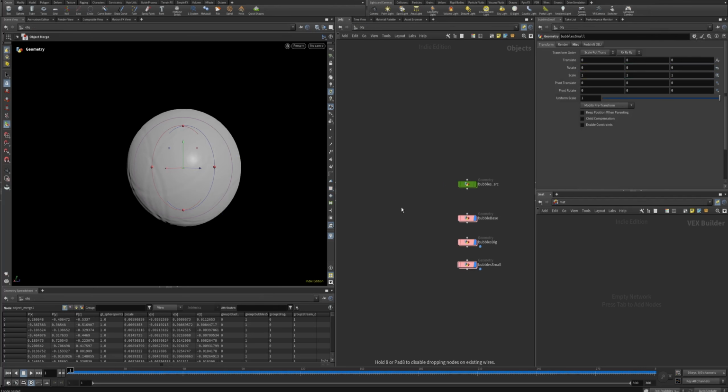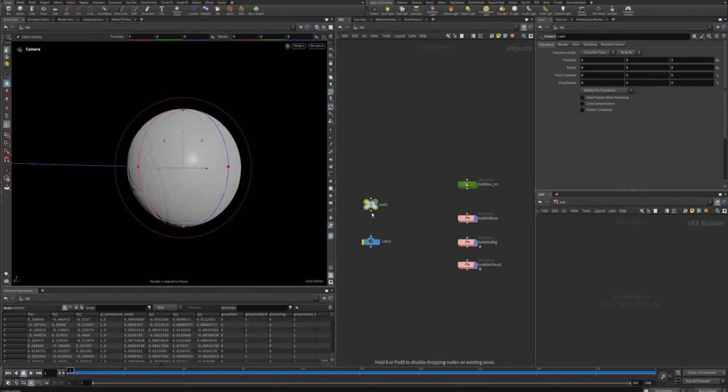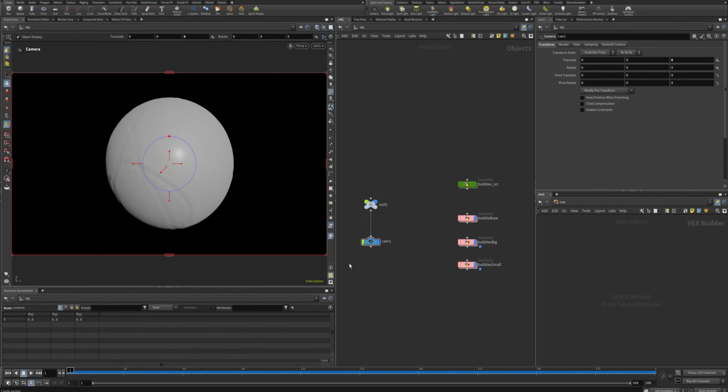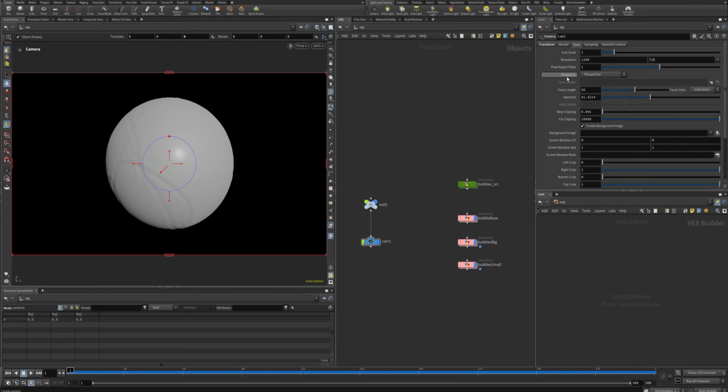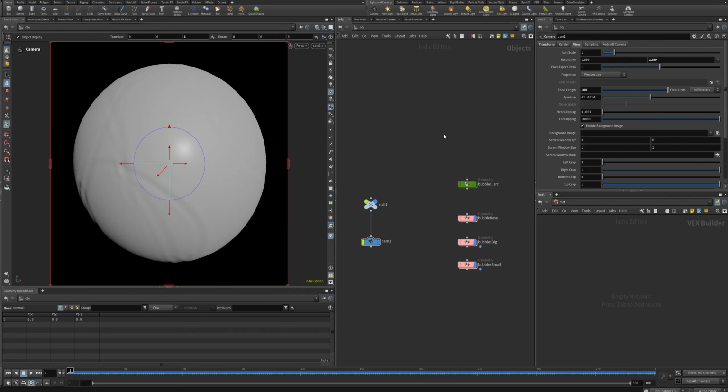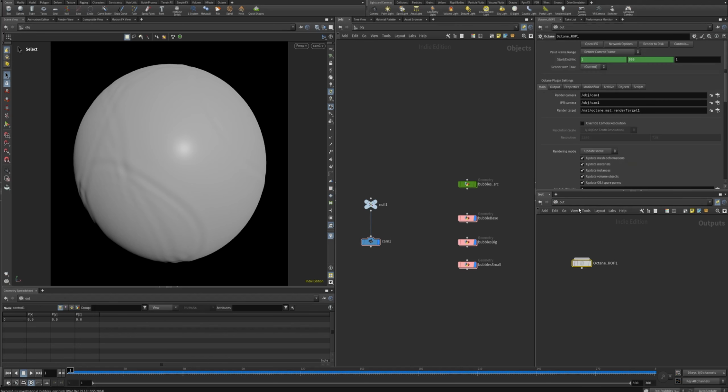I'm gonna create a camera, create a null, set the Z translation to 6, and select our camera. Okay. I don't think we need the 16:9 aspect. I'm gonna use the square one. And we're gonna change the focal length from 50 to 100.